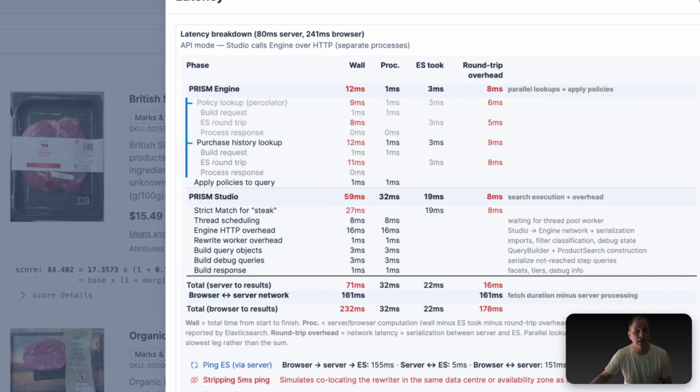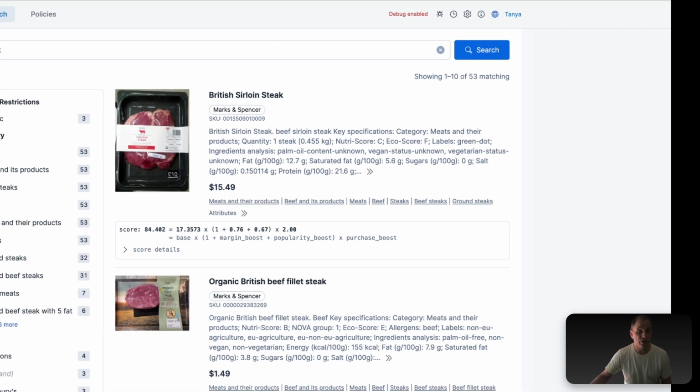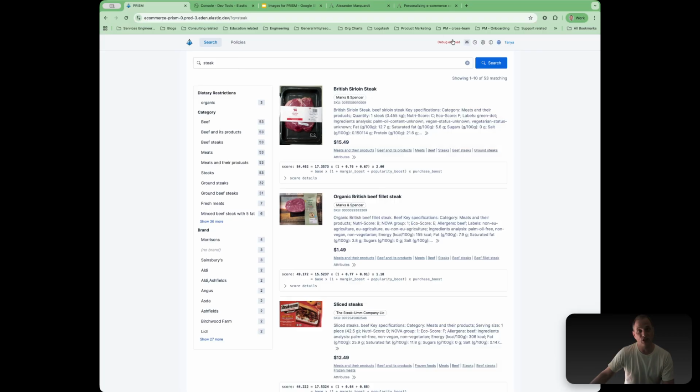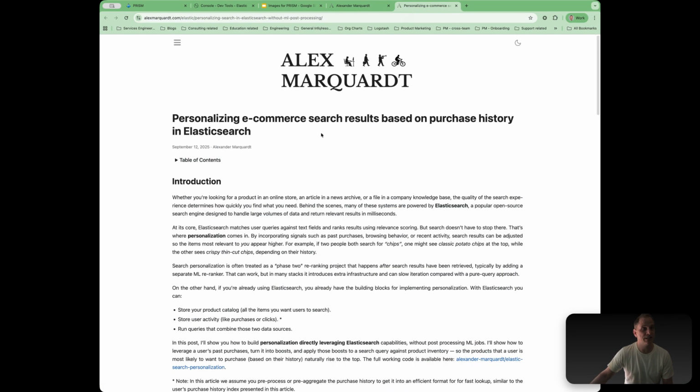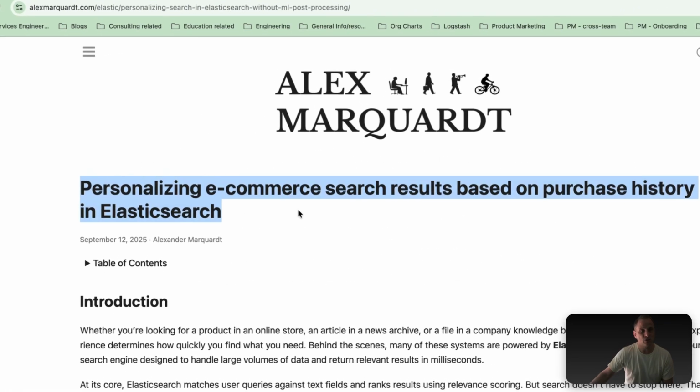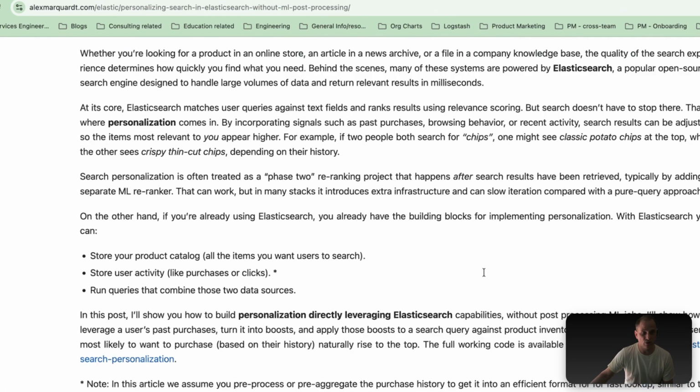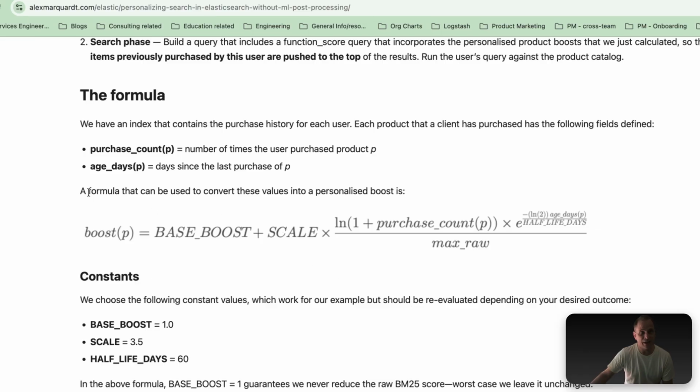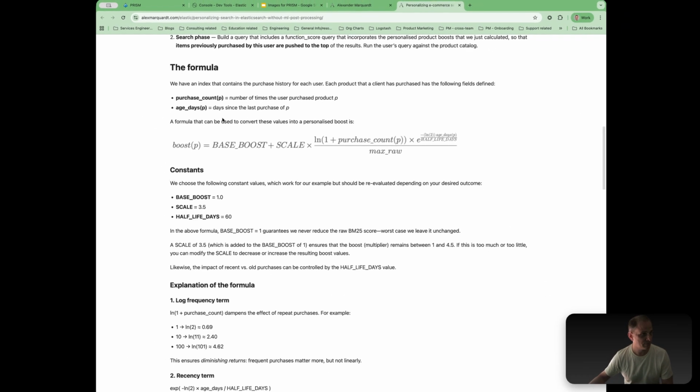If you're interested in learning more about how you can apply these personalization boosts, this is covered in detail on my blog, alexmarquardt.com, in the post on personalizing e-commerce search results based on purchase history. And I go into the calculations of how those boosts can be applied in a way that they don't overwhelm the intent of the original user query, but at the same time they influence the ranking.